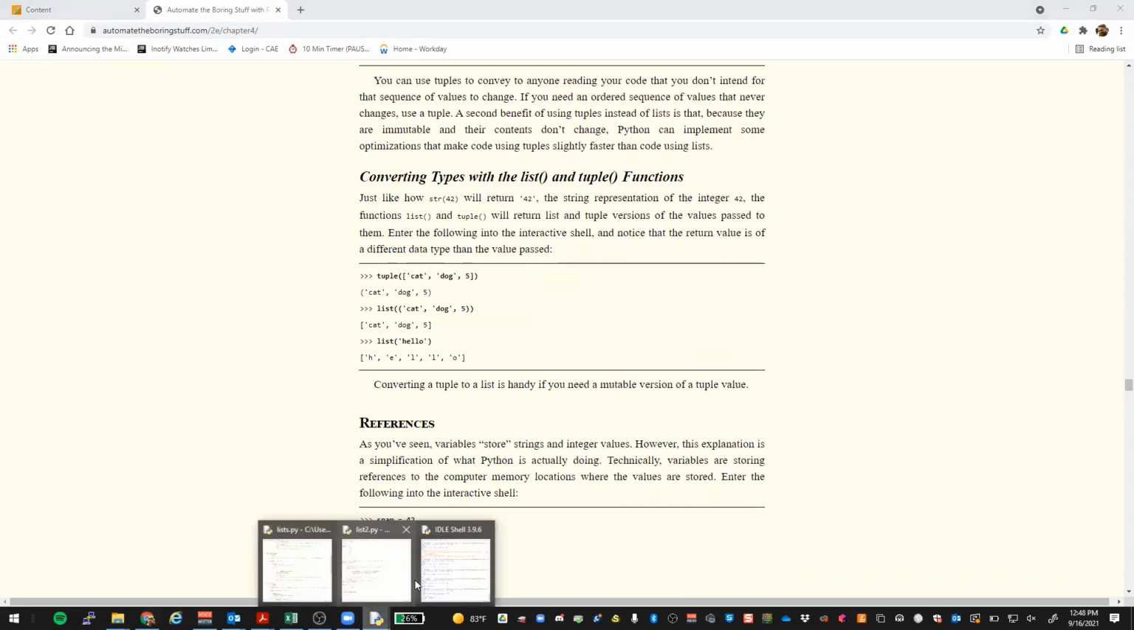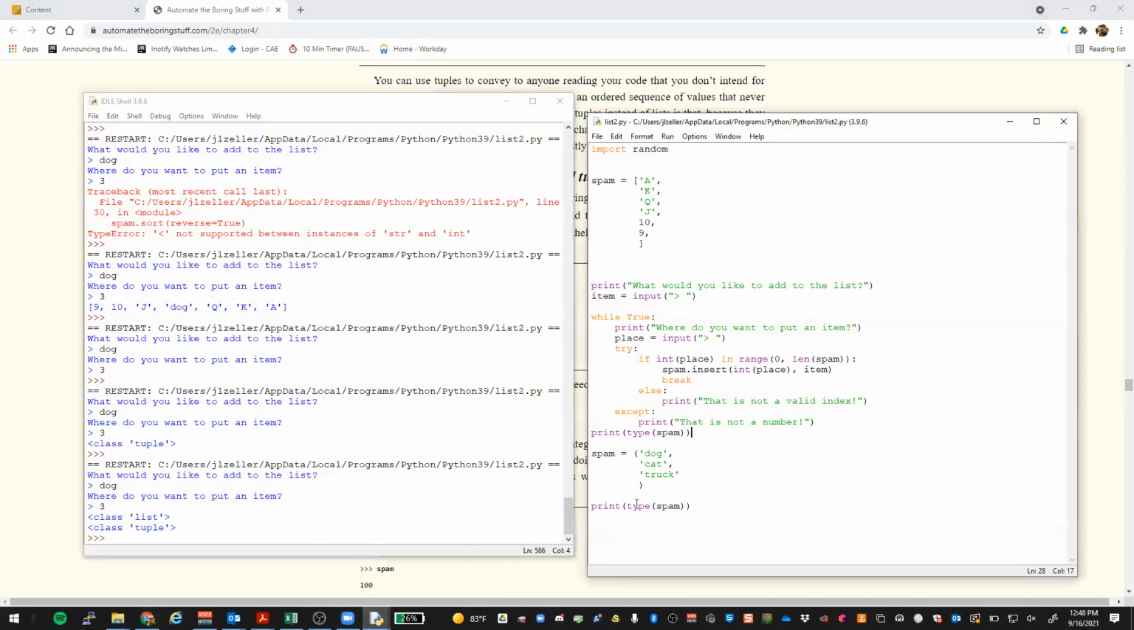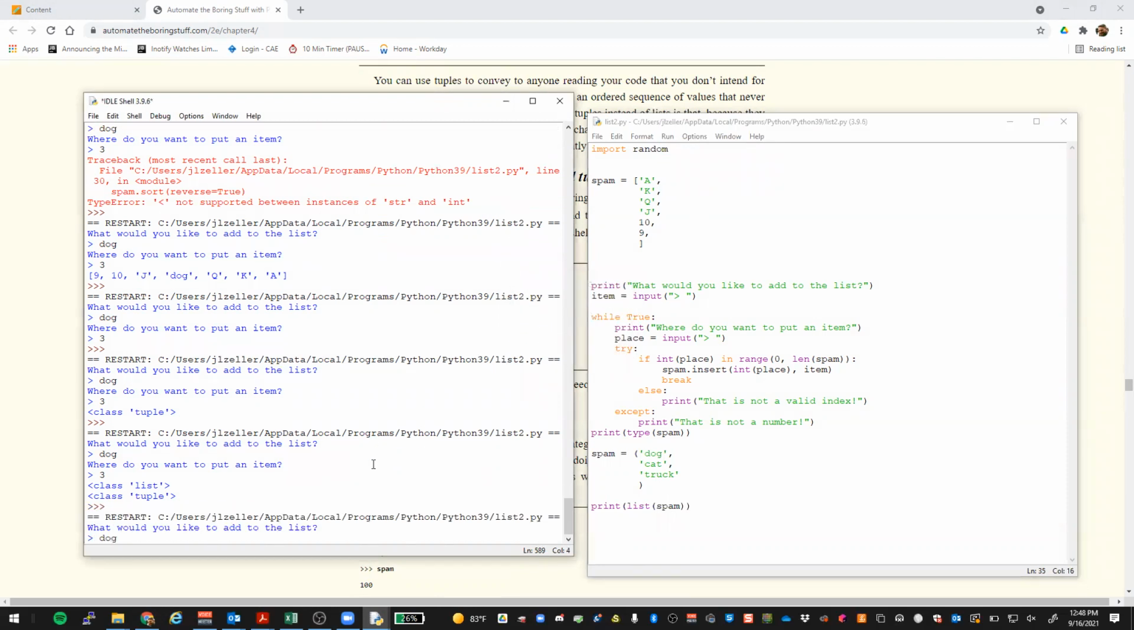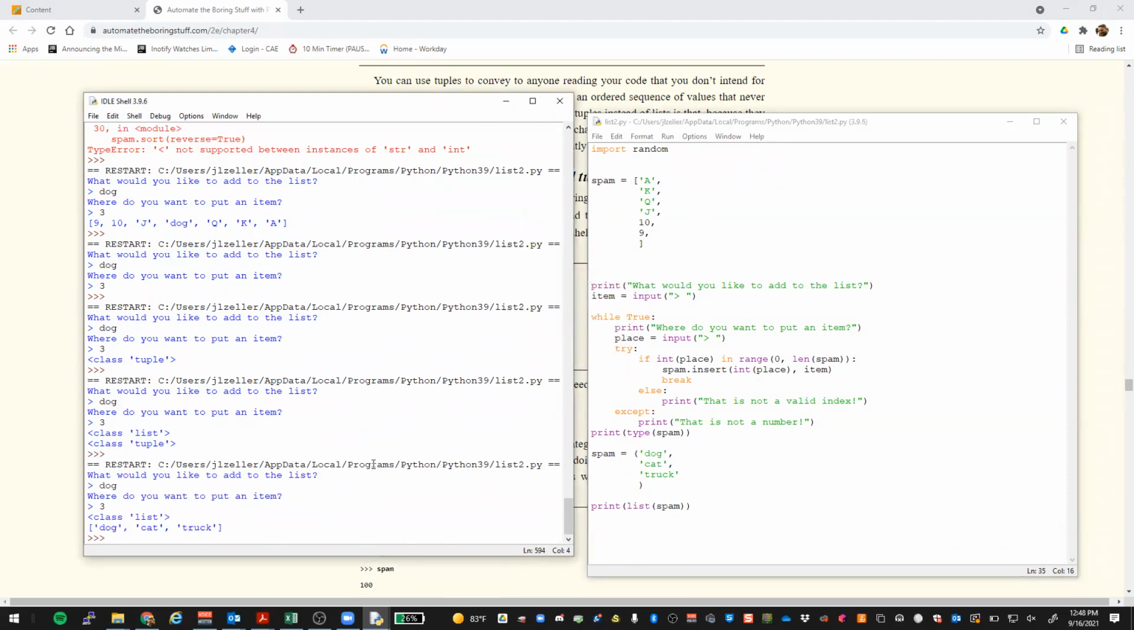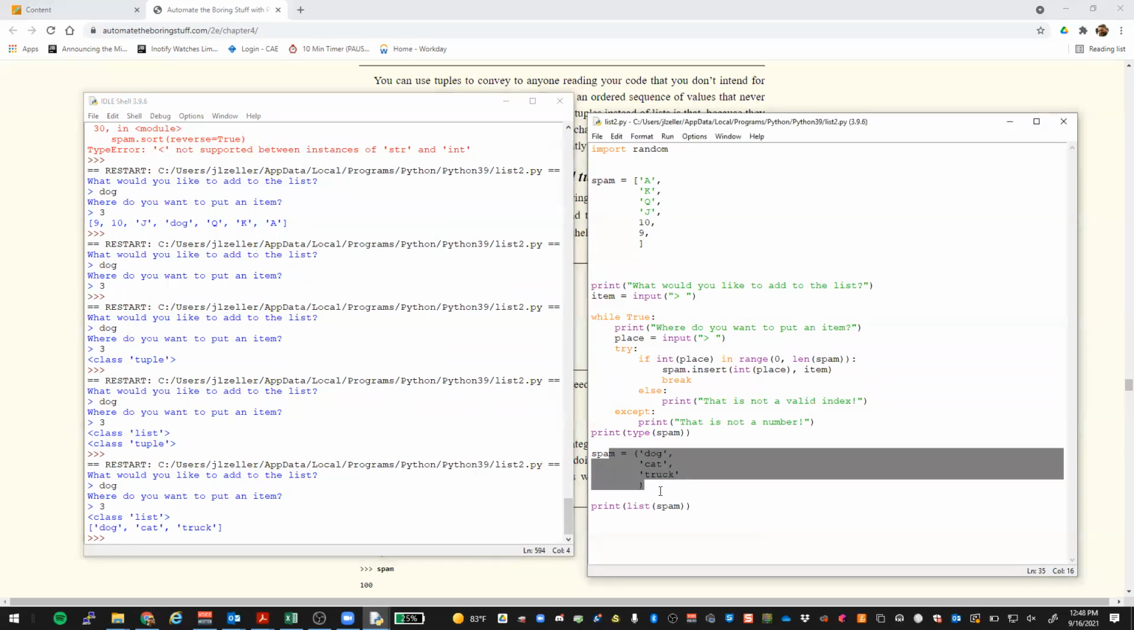If I want to convert this tuple back to a list so I can start modifying it, then I would say list and then pass in that variable. At that point, it's going to convert it back to a list so I can use it. So dog 3, it starts off as a list. We converted it over to a tuple here, but then we converted it back to a list here so that we can modify and edit it.